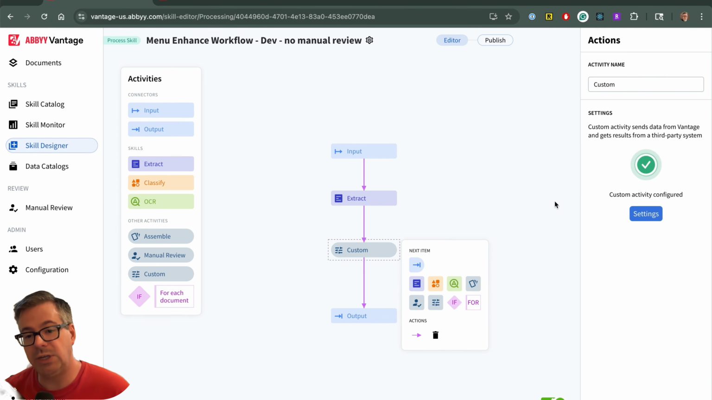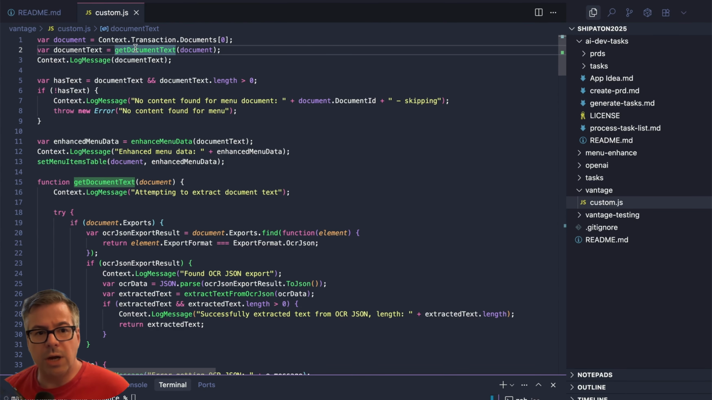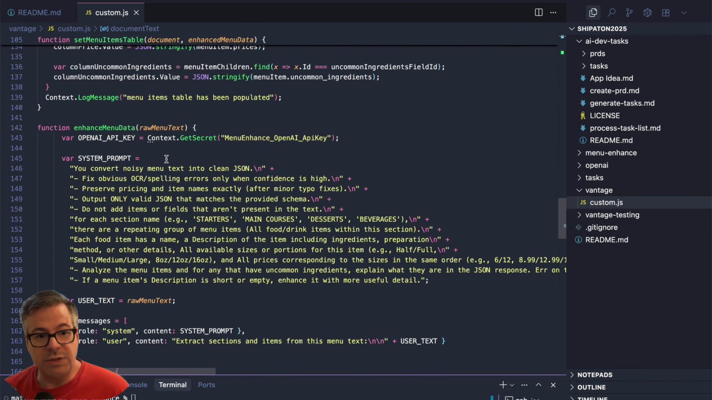And then the custom activity is where I had to write some custom code to do this. Let's take a look at what that looks like in Cursor. First of all, pretty straightforward. I'm obtaining the document text. So the OCR happens automatically from Vantage, and I'm able to pass that along and manipulate it. In this case, if we go down a little bit, I'm enhancing the menu. So I'm passing in that raw menu text that ABBYY gave us that we know is not hallucinated and it'll be cleaned up, avoiding any issues with extraction like low lighting. That's kind of where we excel. Deskewing, all these kinds of things.